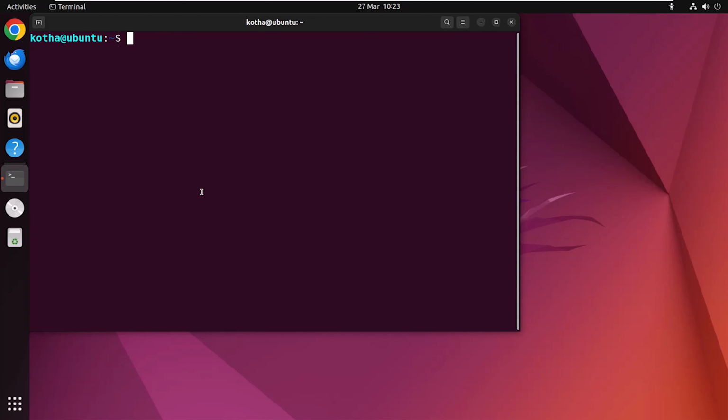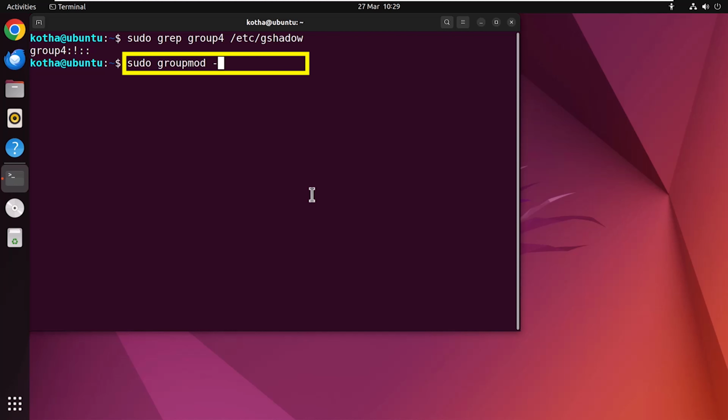Now suppose you want to set a new password or change an existing password for a group. Let's learn how to do this through two cases. At first, let's see how to set a password if you don't have one yet. There is a group in my system named group4 with no password. To check it, you can run the command sudo grep group4 /etc/gshadow. Hit enter. See, the output shows that group4 has no password. Now I will add a password to group4 with the option -p. So type sudo groupmod -p 1234, which is the password, then the group name group4. Here you can also use the option --password. Now hit enter and it's done.